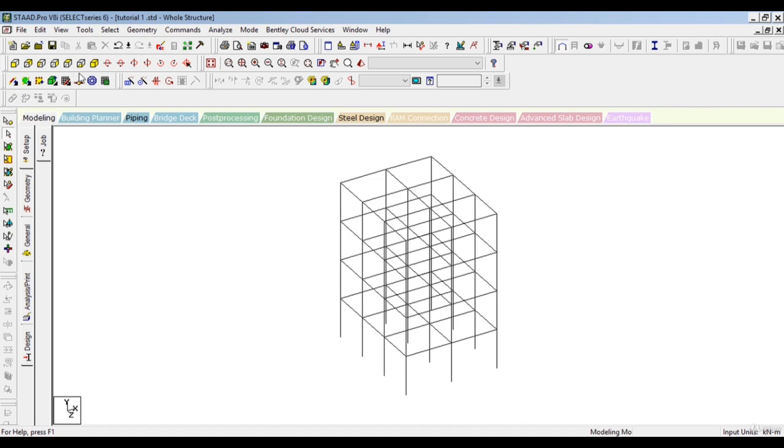So now we are familiar with all these options of viewing from plus X, minus X, plus Y, minus Y, plus Z, minus Z, and isometric. And I'm telling you again, this is the option that is also widely used by me. Whenever I am stuck in some view, I left click on display whole structure.